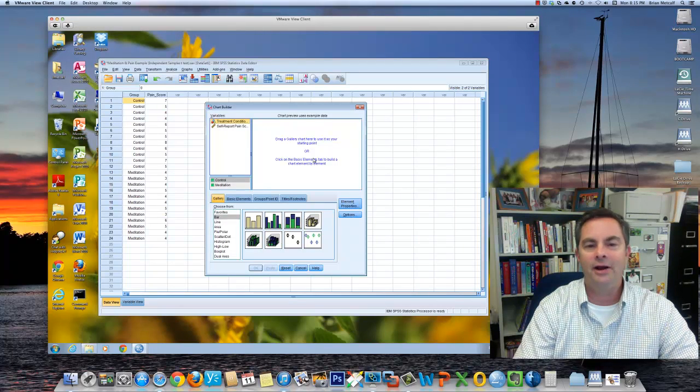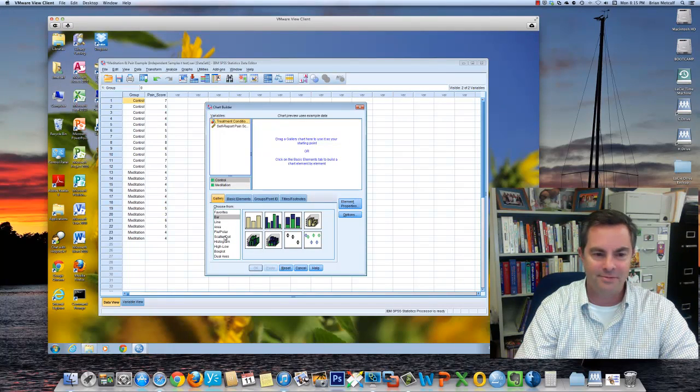It has this white area that I call the canvas. Nice artistic term. This is where we're going to paint our pretty picture. And then I have templates down here for various kinds of bar graphs, line graphs, scatter plots, histograms. You'll learn a bunch of these as we move on this semester.